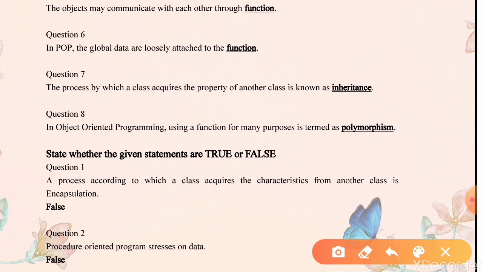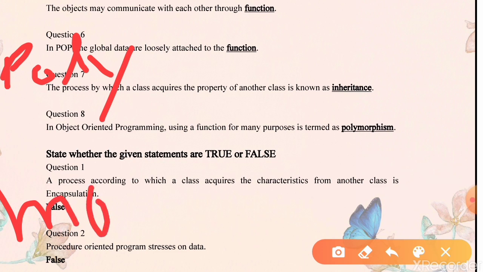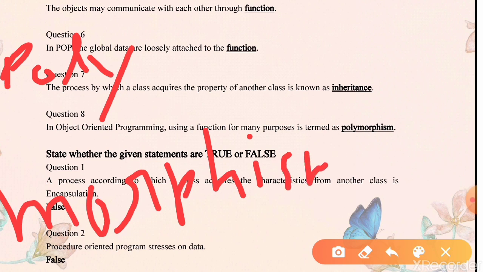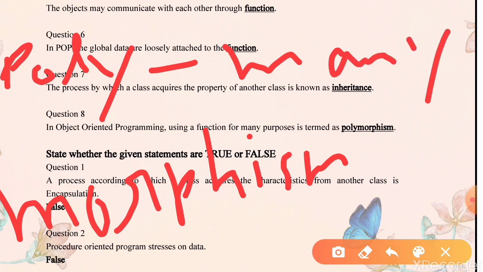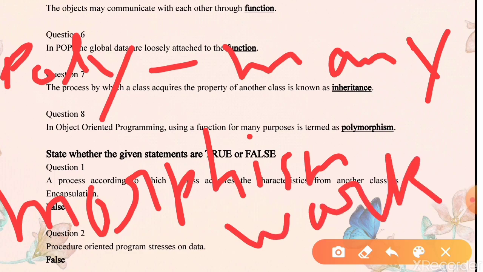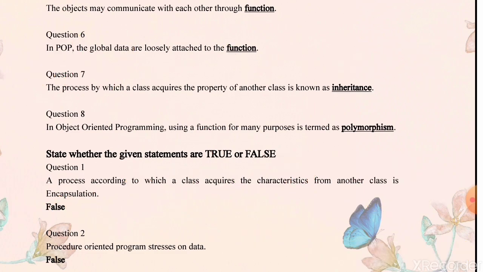So polymorphism is the combination of two words. One is poly and second is morphism. Okay, poly means many, and morphism means work. So many work, when we perform many work by a single object, that is called polymorphism.